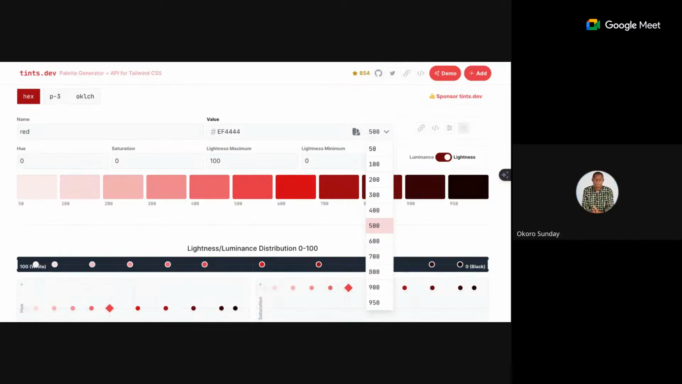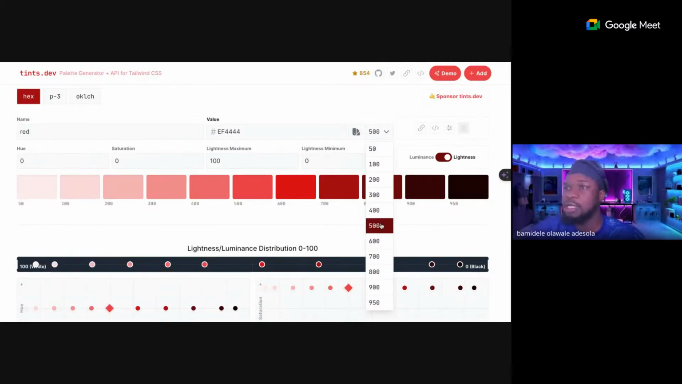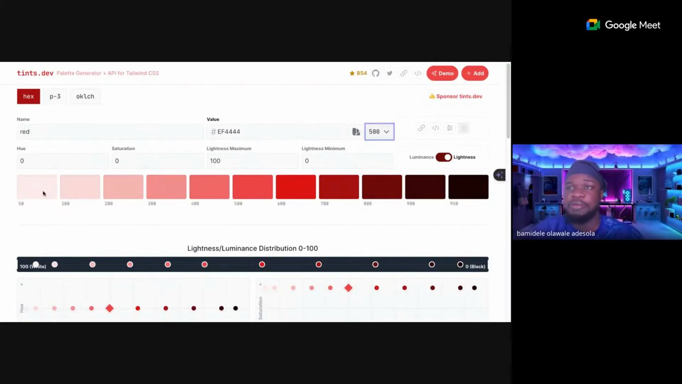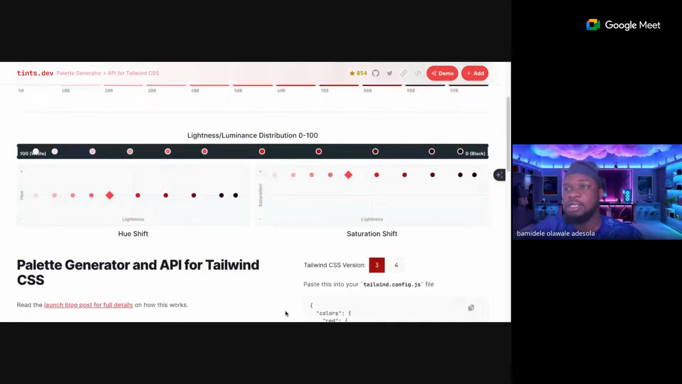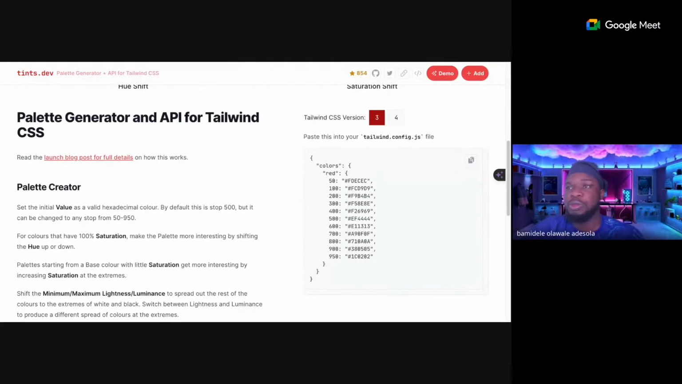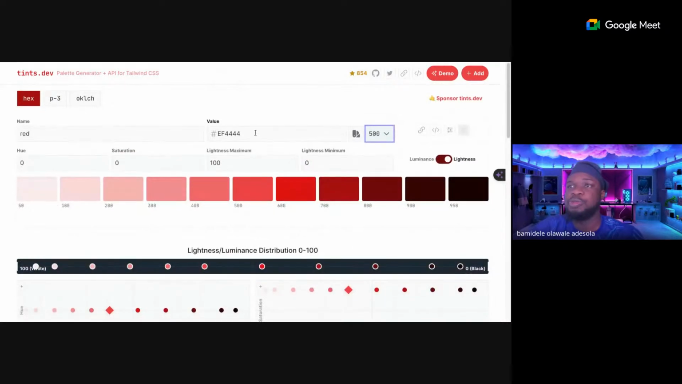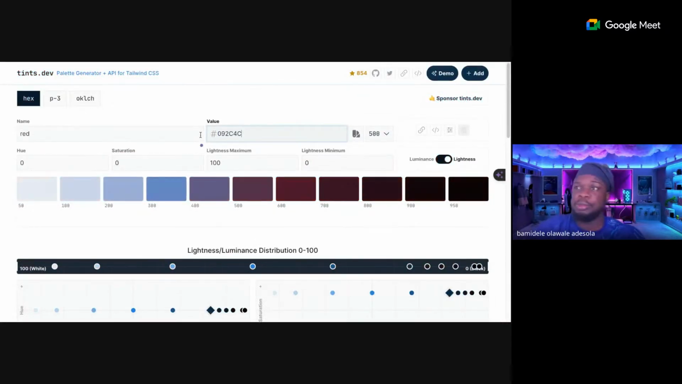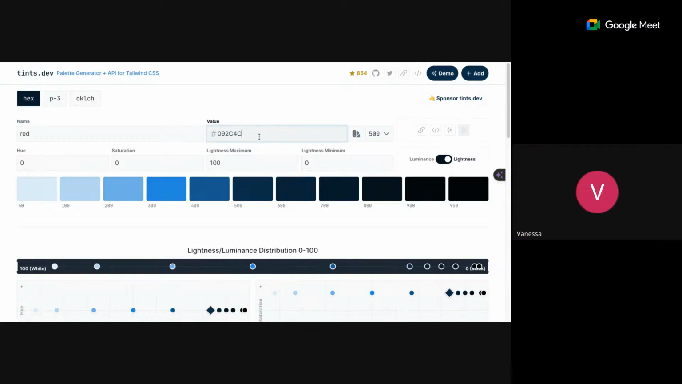So these people did like 50 to 950. You understand? We usually do, like, from 50 to 950. So what do I do? Just paste your code here. Can you see? That's your palette. Just paste your primary color.